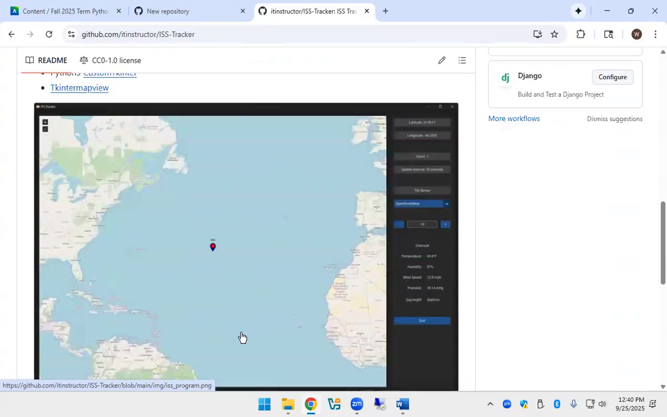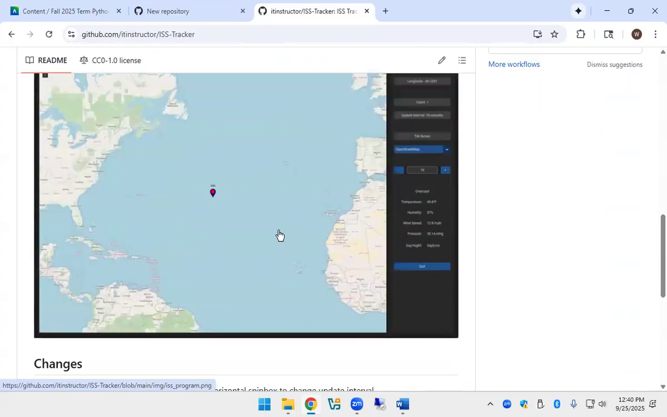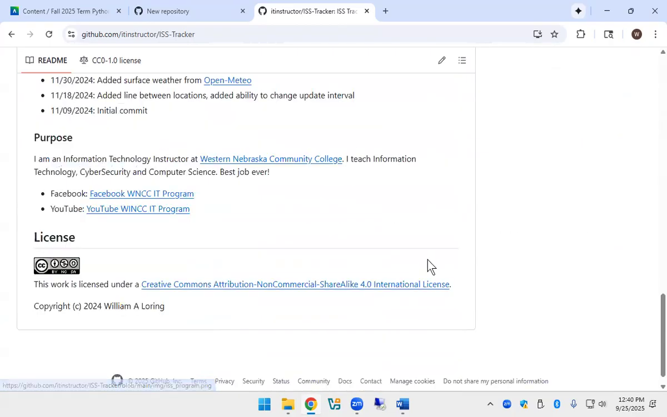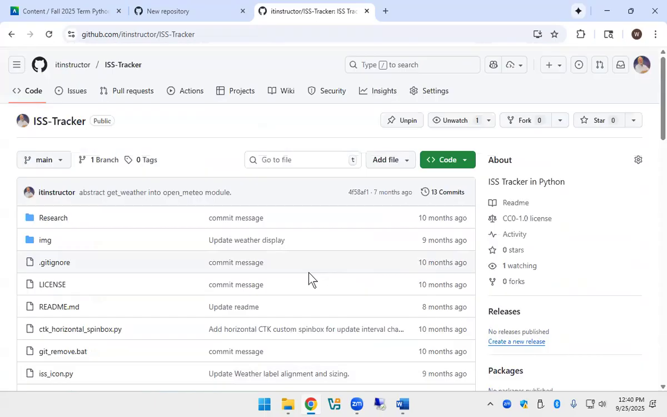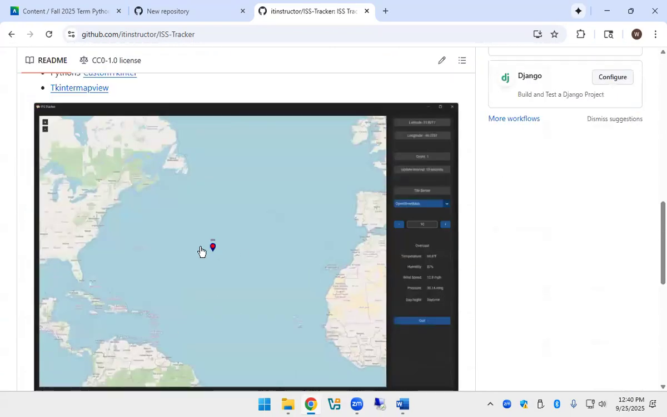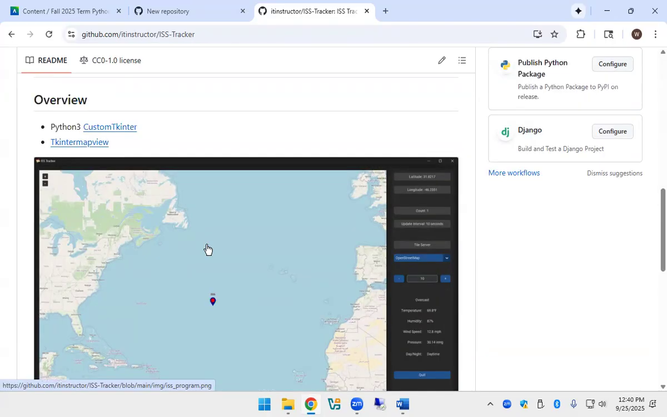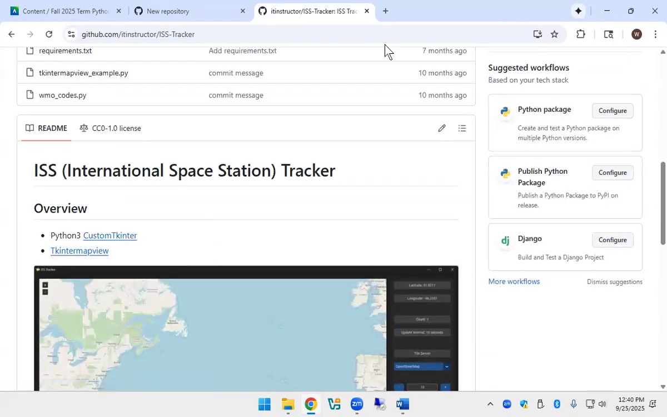So that would be cool. But I have a program that knows where the International Space Station is, and it does the weather and everything. That one, I'm trying to remember, I maybe used a little bit of Copilot to figure out how to map this onto a map. Most of it I figured out on my own. That was a fun project.